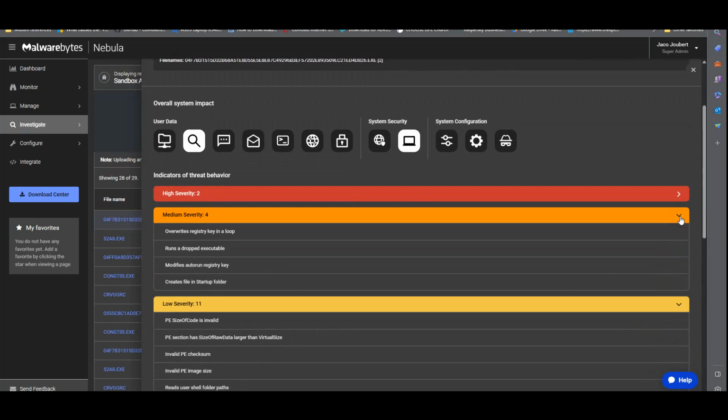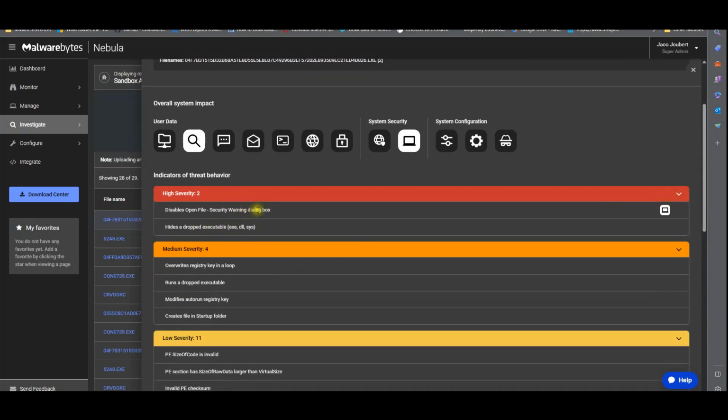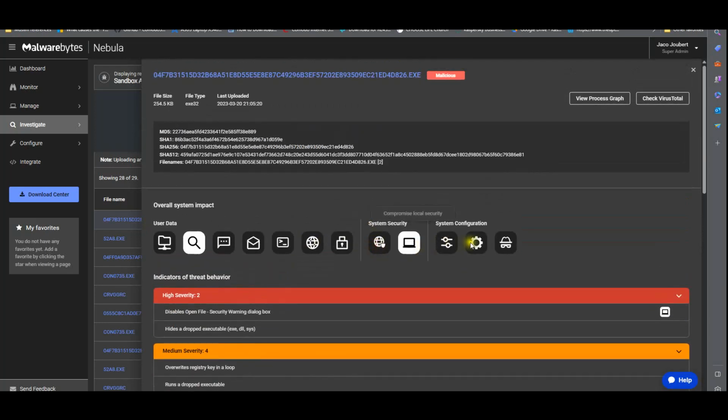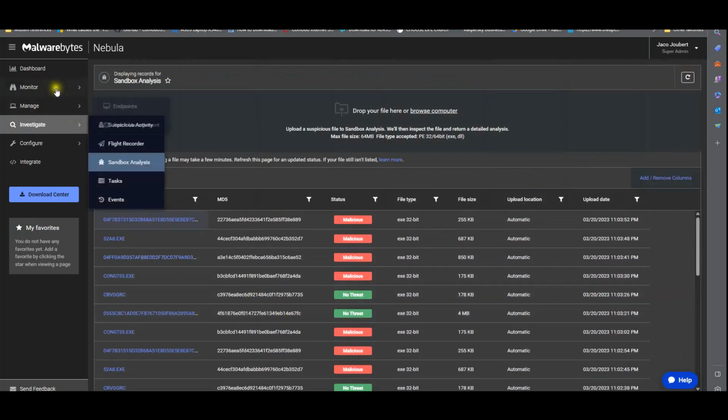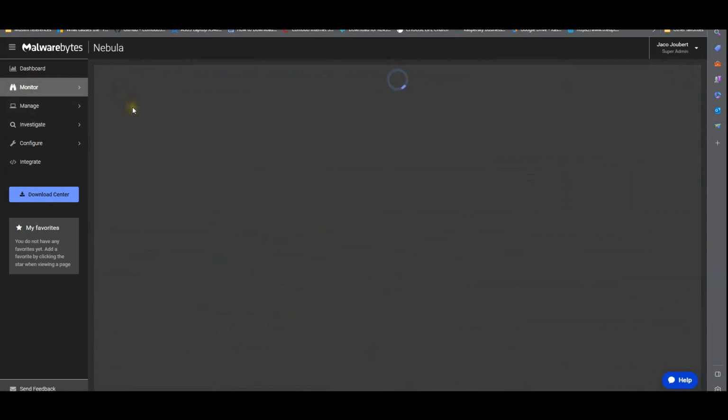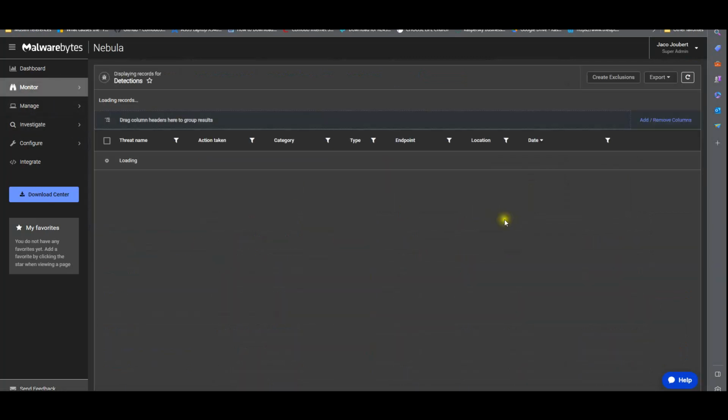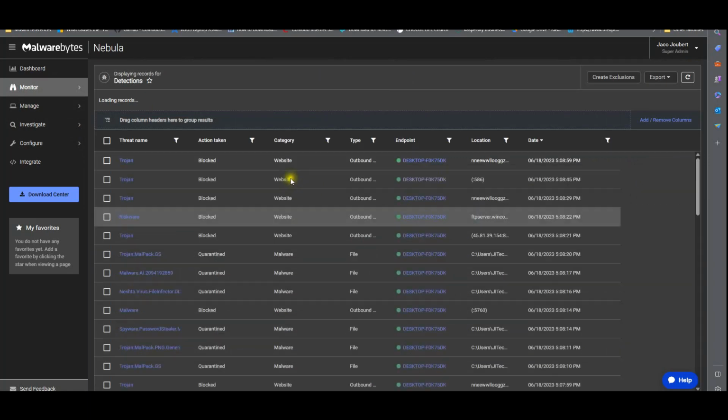Overrides register keys in a loop, runs a drop executable. Security warning, disables. Okay. So security systems lab compromised. Okay, so Malwarebytes is definitely reporting in detections. See, nice, quick and easy, simple, not very complex.